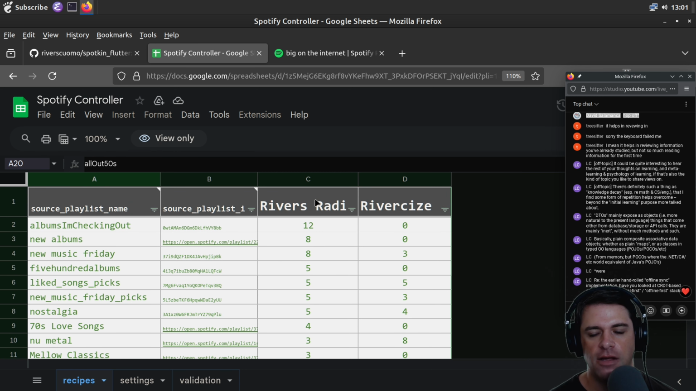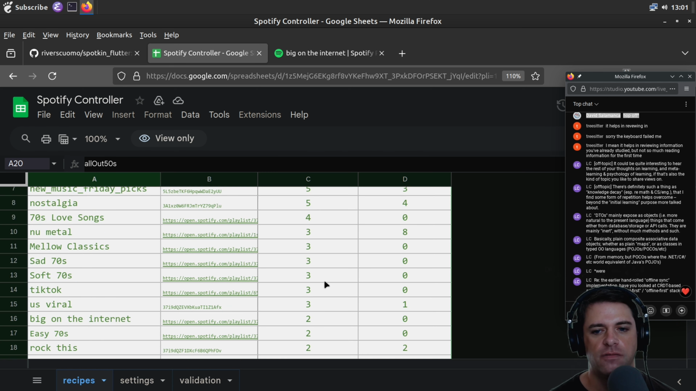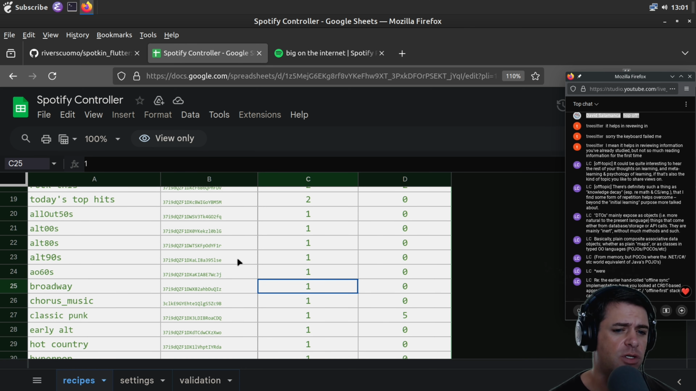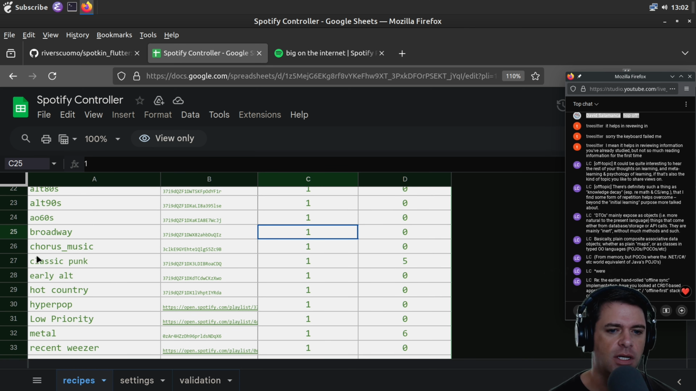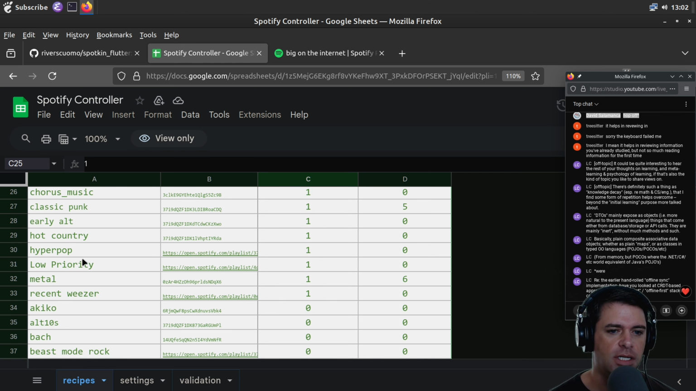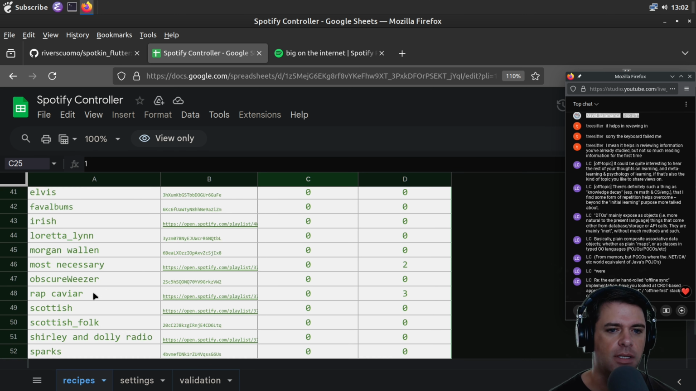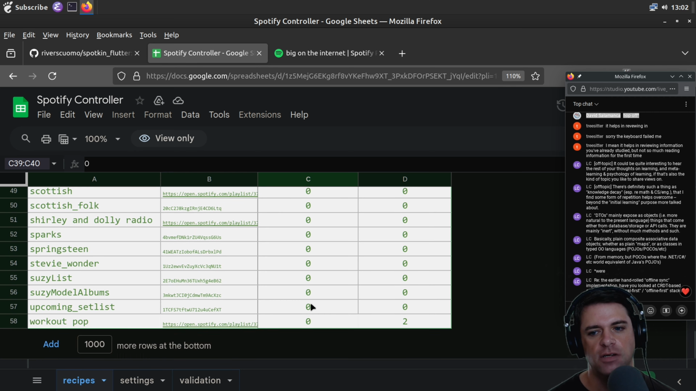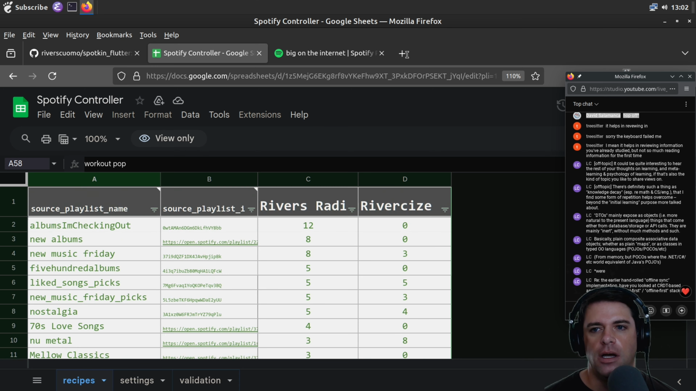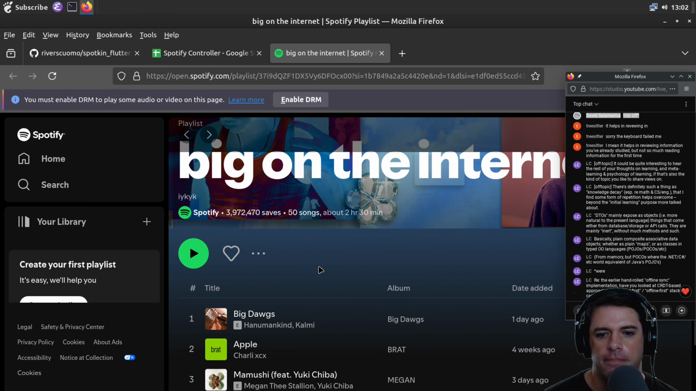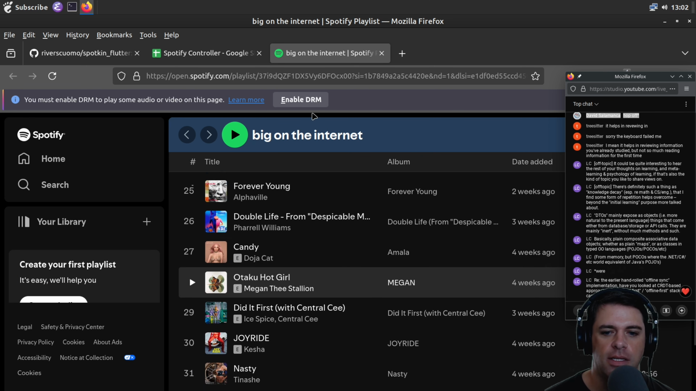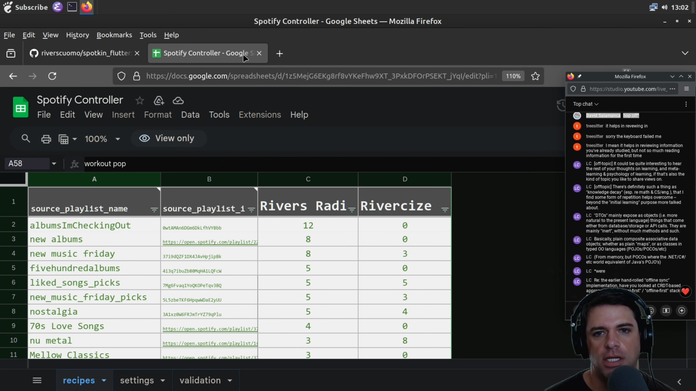And these may be the counts of songs to pull in. So Broadway maybe just pulls in one song. I don't know. Chorus music, classic punk, hot country, hyper pop, etc., etc. Elliott Smith has his own section. He's set to 0. Then upcoming set list and workout pop. All right, cool. Big on the internet. Big dogs, Apple. Okay. So that's the spreadsheet.